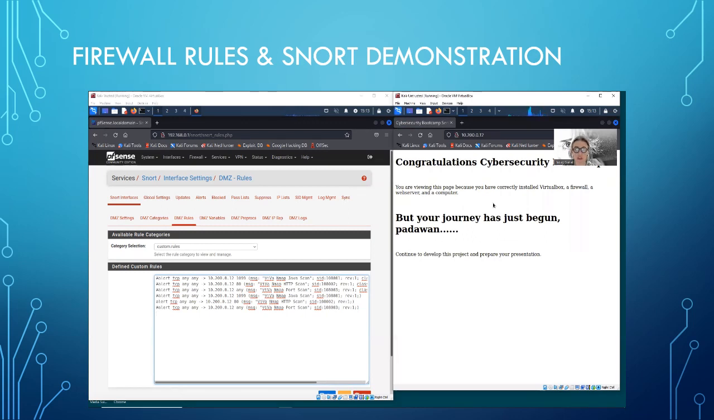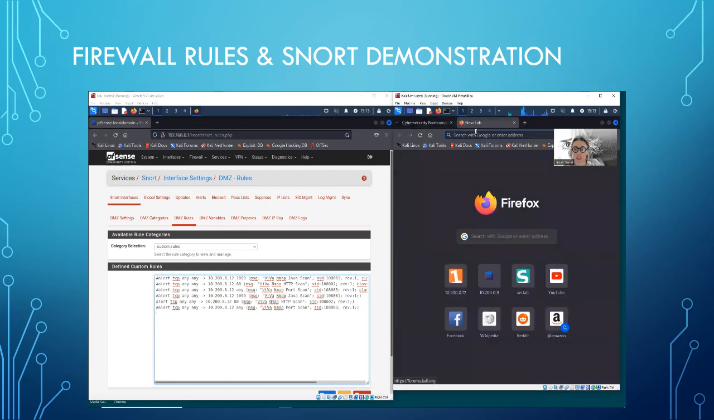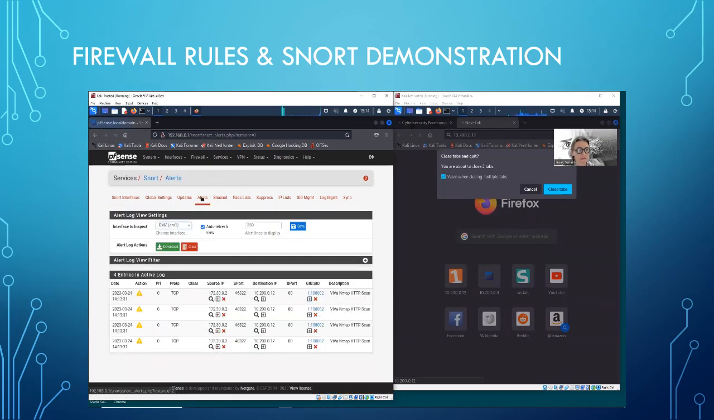However, if I try to refresh it, or if I try to open another page and type in the IP address of the web server, we will see that the page is not loading. And then let's close the page. And then let's look at the alerts.